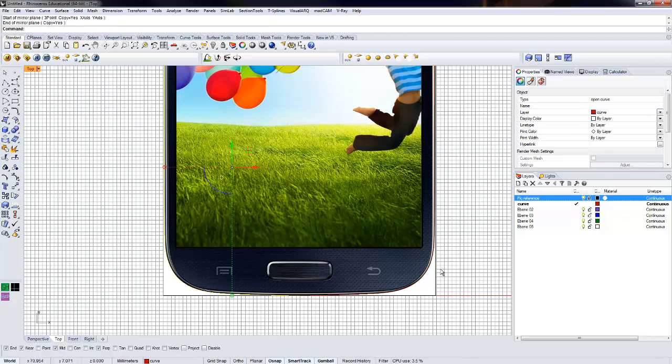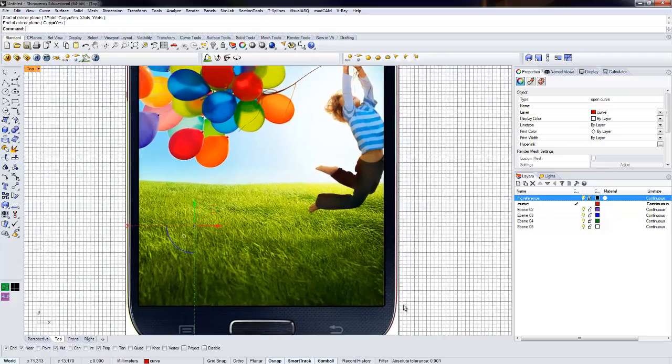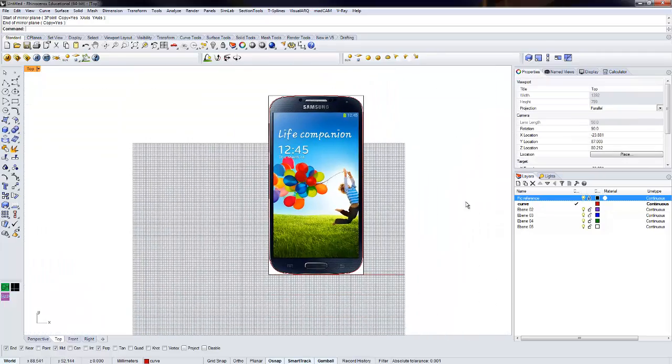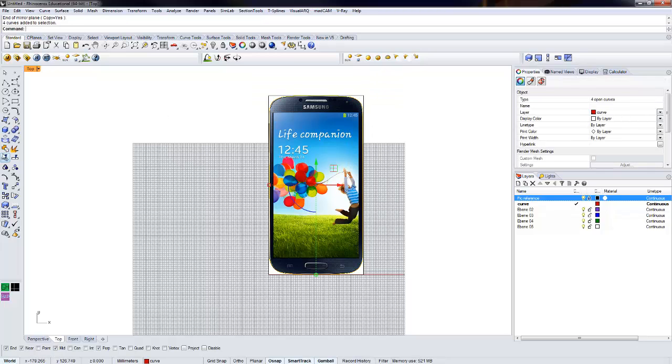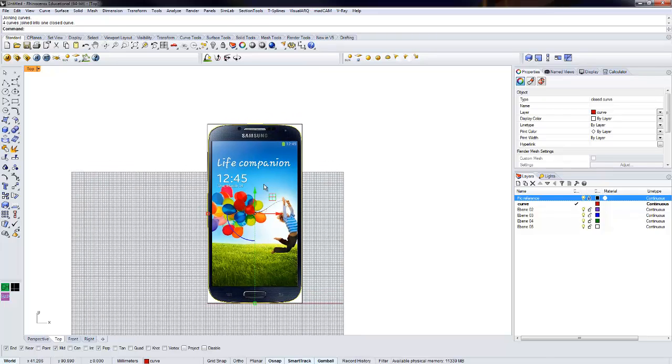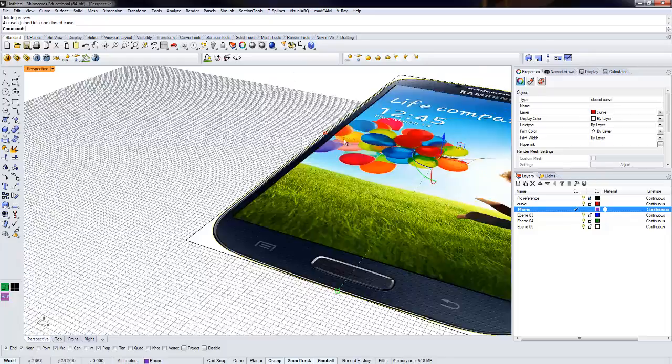And now we can mirror it to the right. This one should fit already. Yes. So now the curve is finished. We're gonna join them. And actually, we're going to do another layer and call this phone because now we're going to start extruding it.